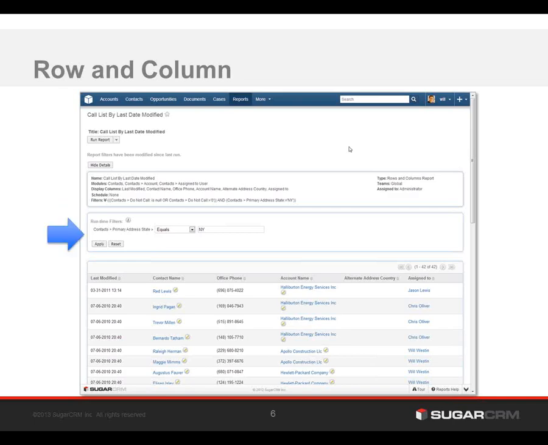The next section is your runtime filters, and runtime filters allow you to change the filter on the report without having to go in and alter the entire report. You just want to change one filter. You don't need to change the entire report. You don't need to edit it. Maybe I want to be able to run this report instead of on New York, I want to do California. I can do that at this particular spot.